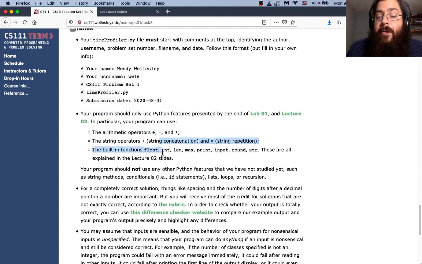So these are the features that you should use in this program. And this list is kind of a hint because it's saying like, hey, this is what you need to be able to solve this problem. You don't need to use anything beyond this. And these features are talked about in Lab 1 and in Lecture 2. So the arithmetic operators, the string operators, some of them are the same operator, right? But they behave differently depending on the types you use them with. And you don't necessarily need all of these for this task. These are just sort of the set of things you might need. And then there's these built-in functions. Float, int, len, max, print, input, round, and str.